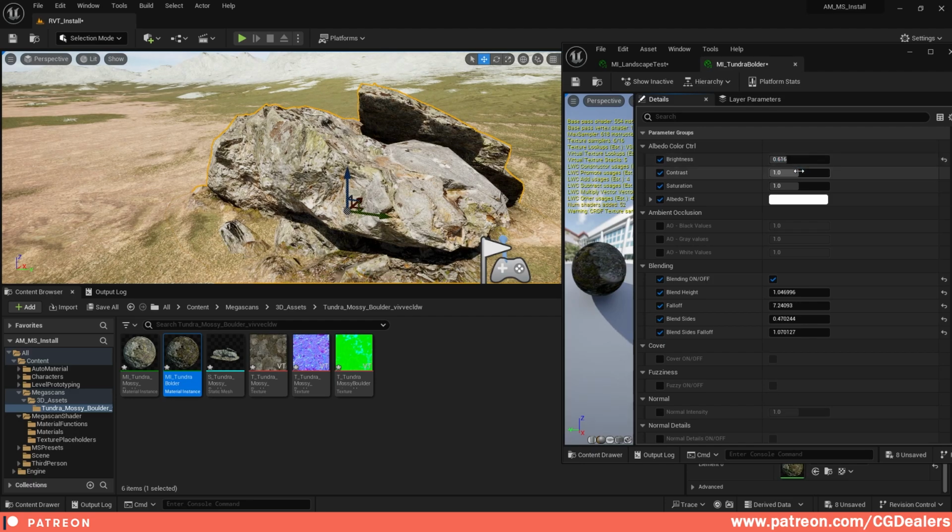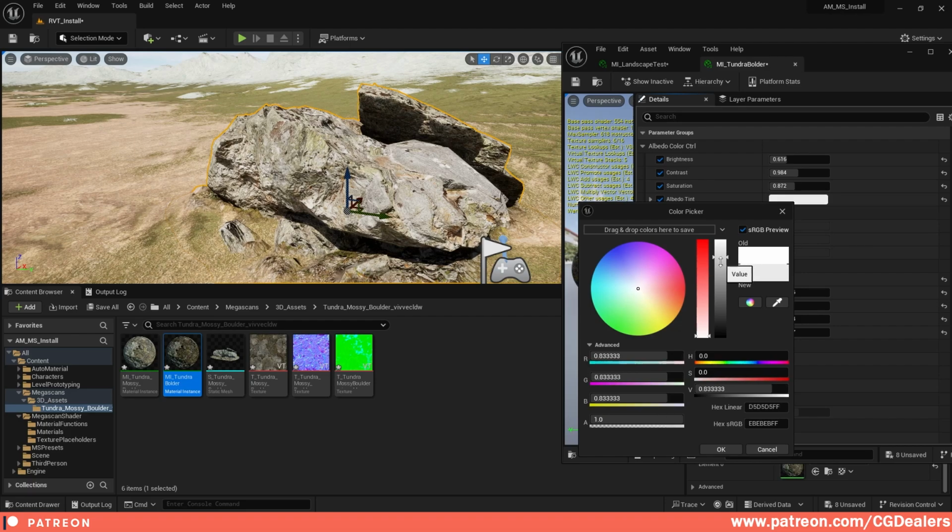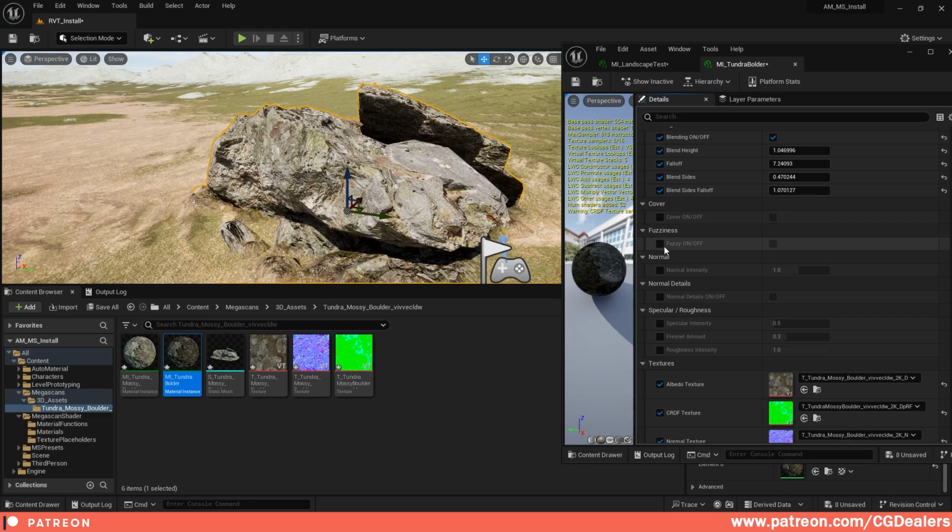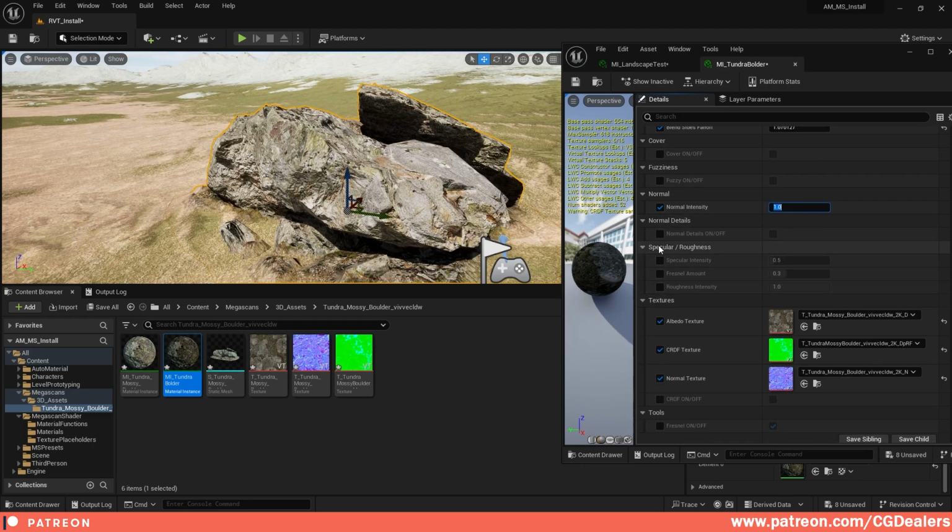Let me just make it like that. Maybe tune up the contrast a little, saturated, maybe a little down on the color. And of course, you have fuzziness. You can tweak the normal map. You can boost it up. You can use a secondary normal map for detail.